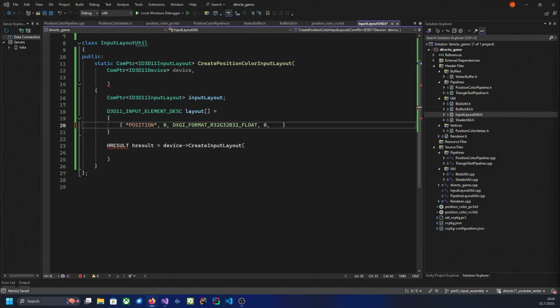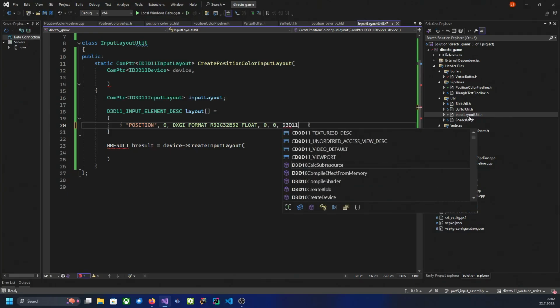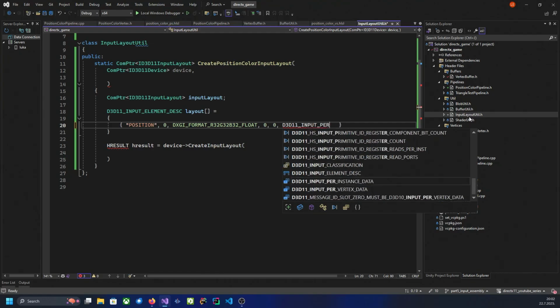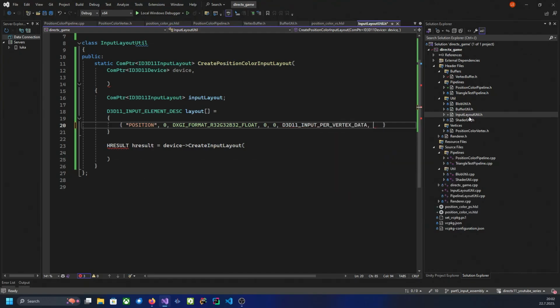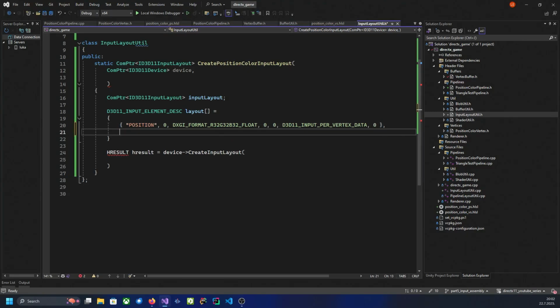Then the next parameter is aligned by the offset. We don't have any offset for the first one, but we're going to have one for the second one when we describe it. The third parameter is the type of data, which is per vertex data, so we're passing this data per vertex. In the future we're going to cover instance data. The last parameter is the instance data step rate. Not relevant, it's just going to be 0 for us. If we cover instance data in the next video, then we're going to take a look at it.